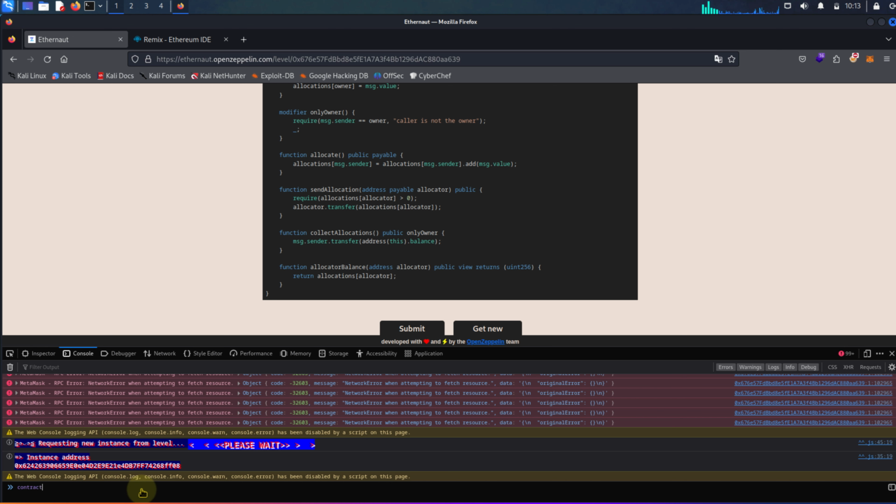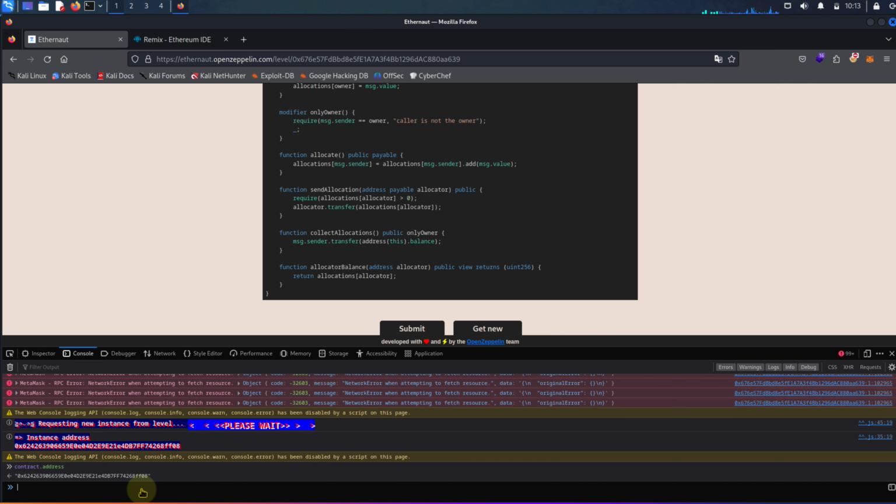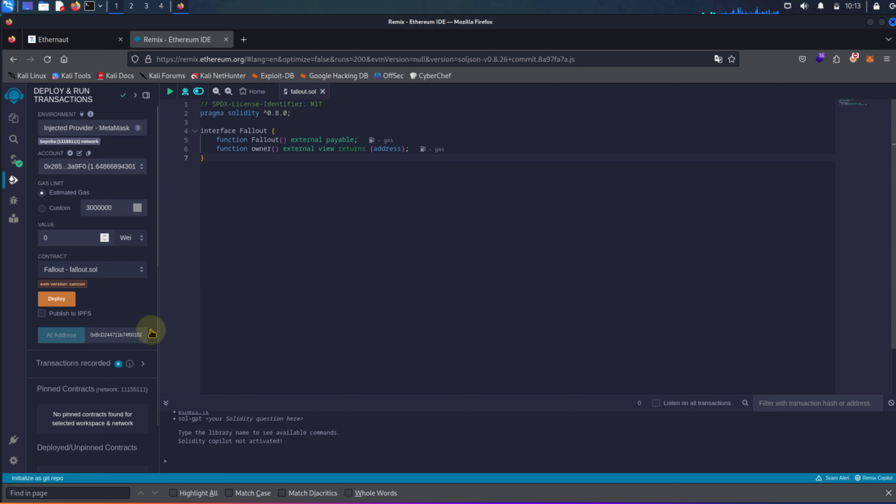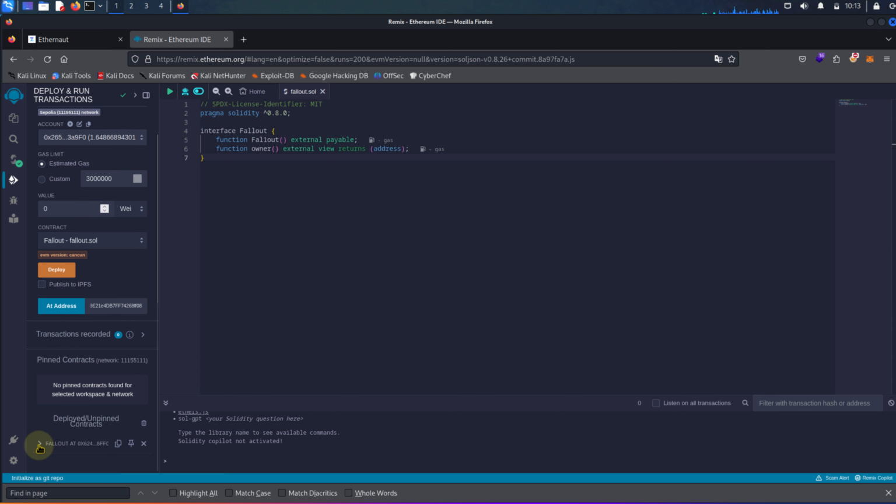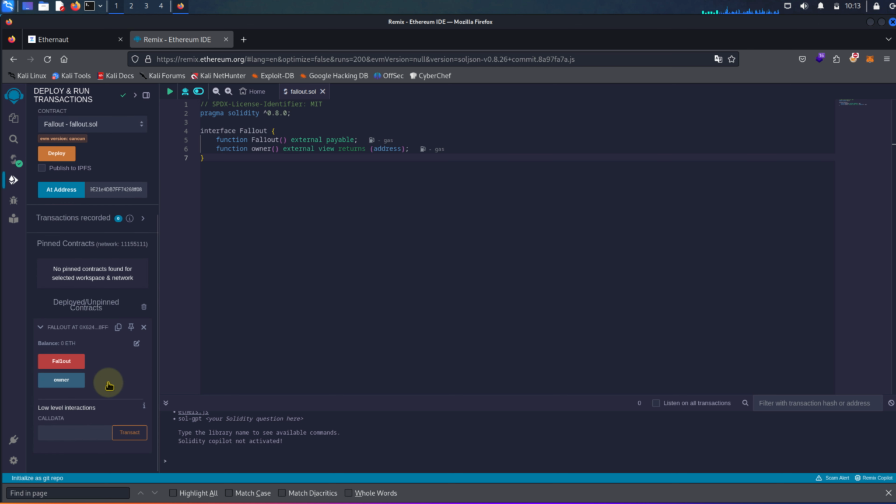If you're not seeing this here, just type contract.address. Copy the address, go over to Remix, and paste it over here. Hit At Address. You can see we have deployed the interface. Let's check who the owner is.